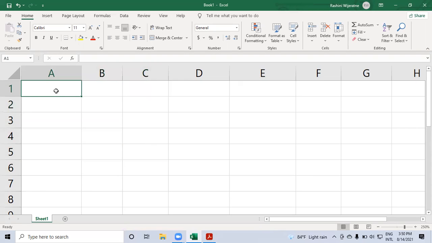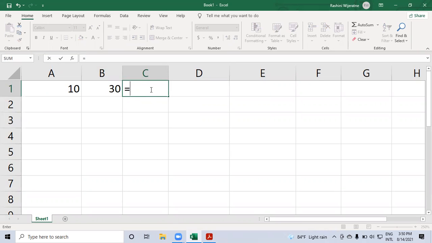Now look at this. I'm going to put the 10 over here, and I'm going to put 30 over here, right? And in this cell, I'm going to write equals. I'm going to refer to this cell's address, which is A1. You can see it is being highlighted. Then I say plus B1. You can see it is highlighted in a different color, right? So here in C1, you have equals A1 plus B1.